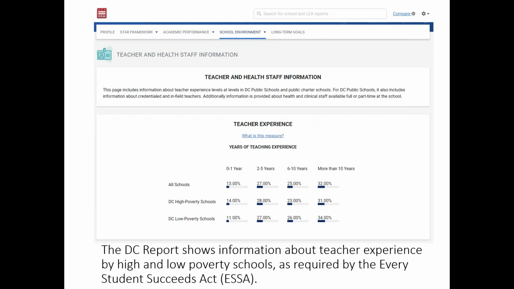Here's one unique component of the DC report under Teacher and Health Staff Information. As required by the Every Student Succeeds Act, under Teacher Experience, we are able to take a look at teacher experience broken down by high poverty and low poverty schools throughout DC.